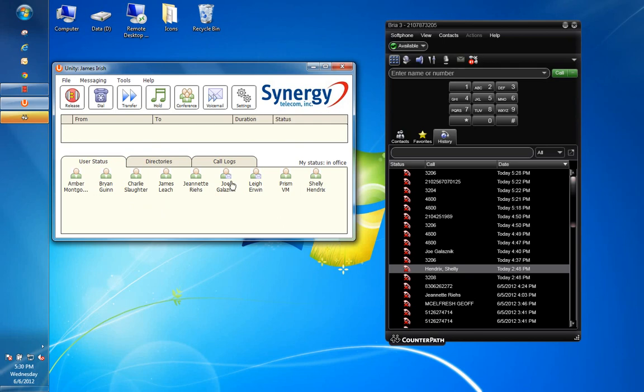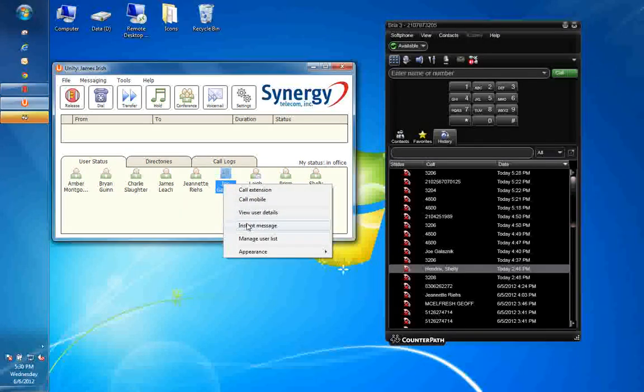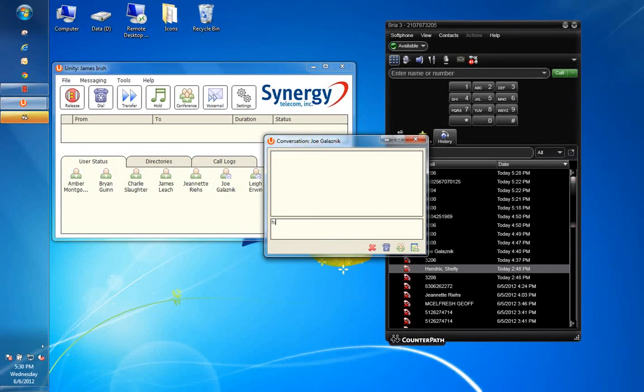Additionally, there's icons that have an individual white envelope on them. That indicates that they are available for an instant message conversation. I could right-click on Joe, I could instant message him, and I could ask him an important question. Maybe he's on the phone, or I could ask him if he's available for a lunch meeting this afternoon with a client.